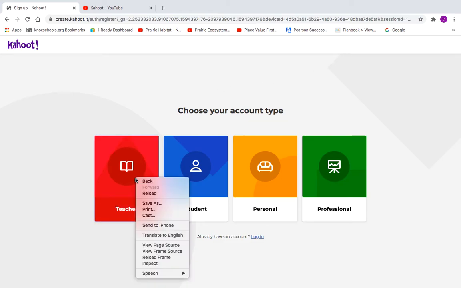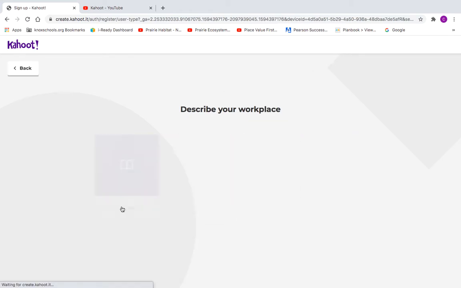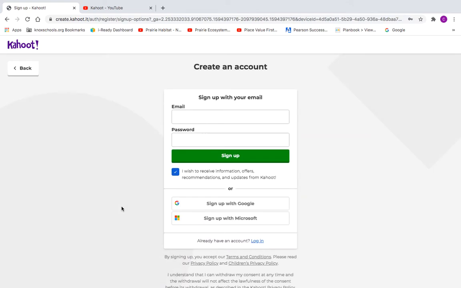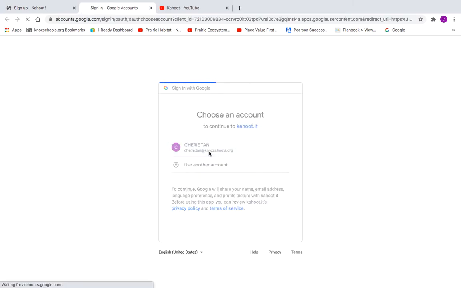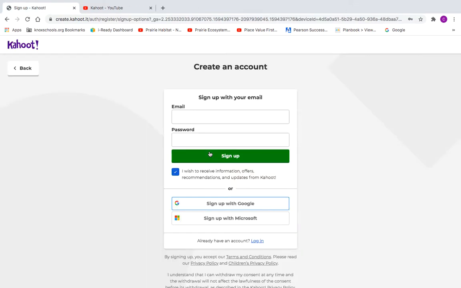You're going to go to teacher, school, and you're going to set up an account with an email or password, or you can sign in with Google. And I'm going to sign in with Google. Click my name. And it always goes back to this screen. It's a little wonky like that.